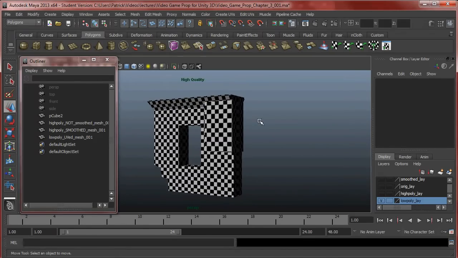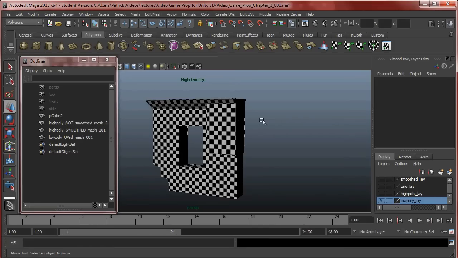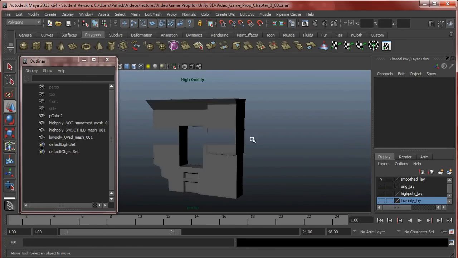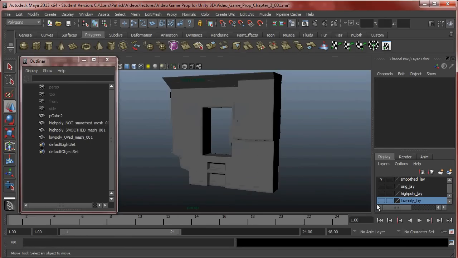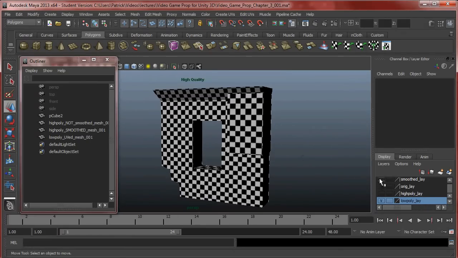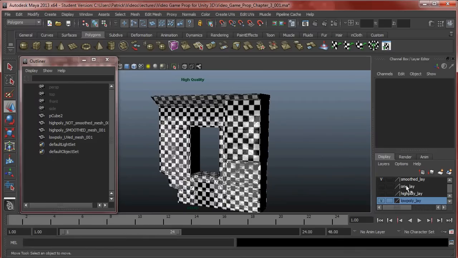Alright, now we're going to set up my bake cage so we can transfer details from my smoothed model right here down to my low poly model we see right here. So I'm going to go ahead and show both of them.